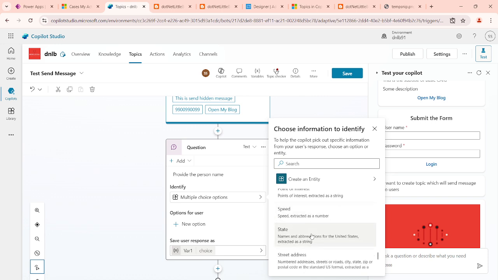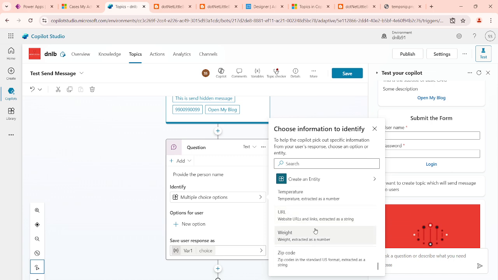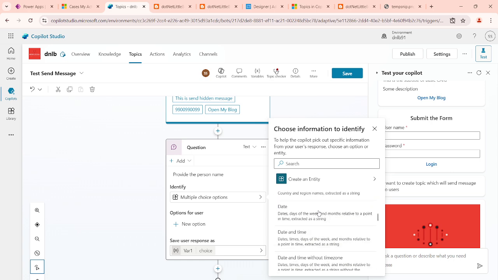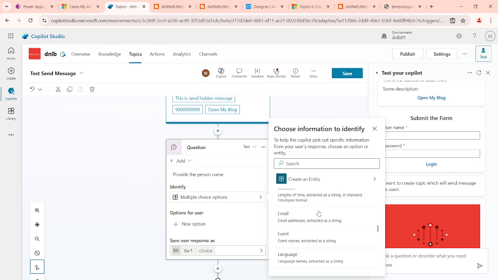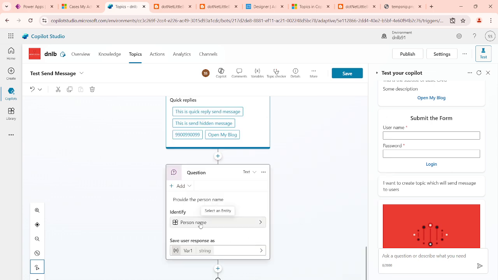If you want, there are others like street address, temperature, URL, which have a specific format to accept these inputs. These are designed automatically and come into the options, so we can select one of them. Currently I'm selecting one to show you the example. I'm selecting the person name.